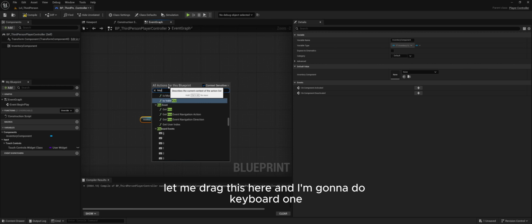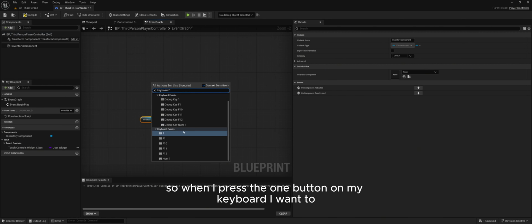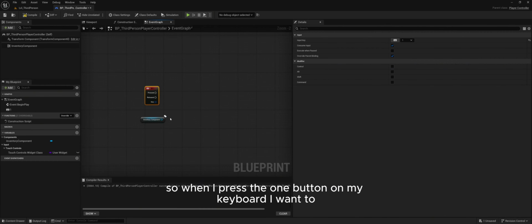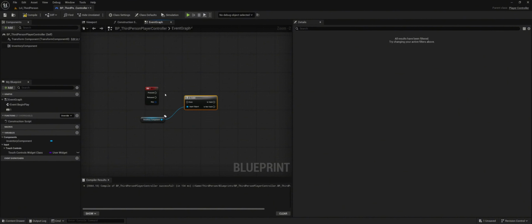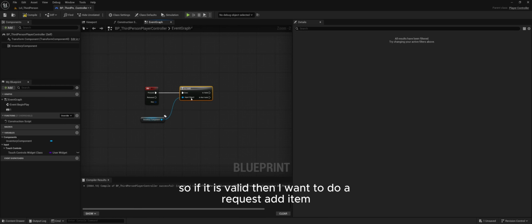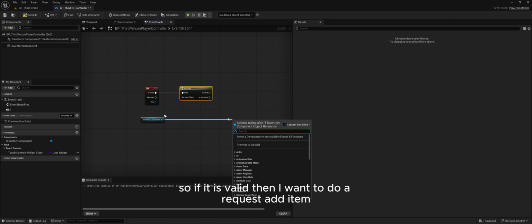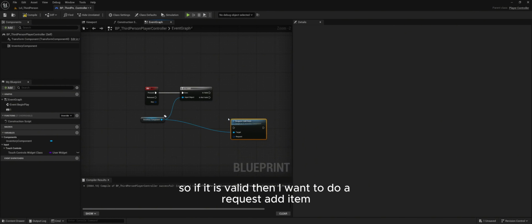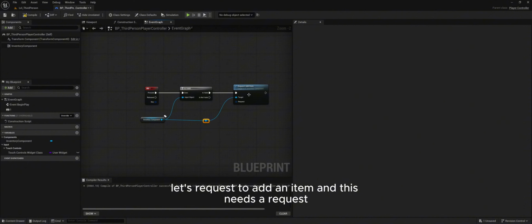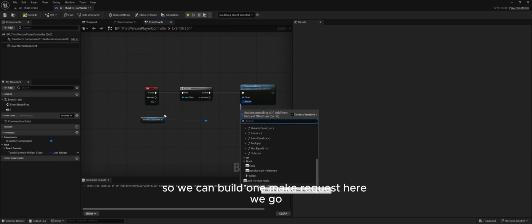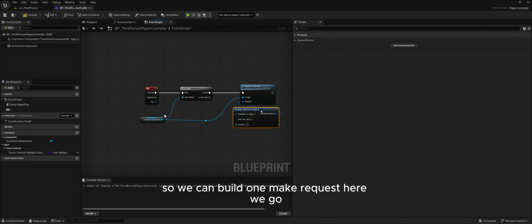And I'm gonna do keyboard 1. So when I press the 1 button on my keyboard, I want to, let's make sure that this is valid using this one. So if it is valid, then I want to do a request add item. Let's request to add an item, and this needs a request, so we can build one. Make request, here we go.